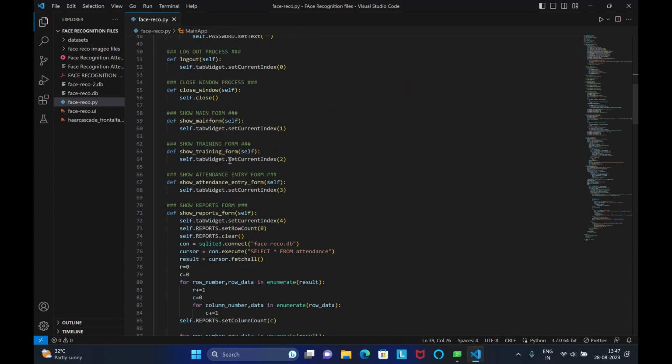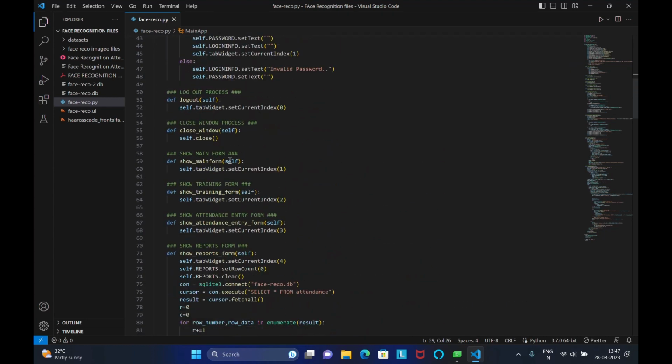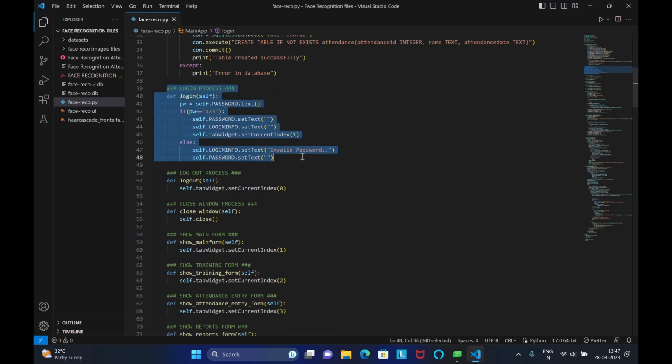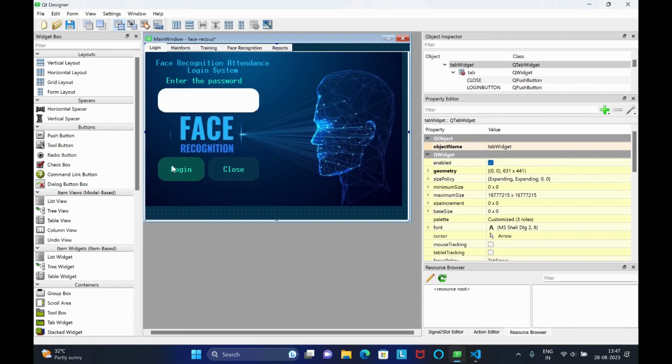So next I'm going to show you the step-by-step processes for the operations of the graphic user interface of the face recognition attendance system. First one is the login process. In the login process, we are going to write a password. Inside the password text we have to write the password, and this password is 123, and you can create any password also. So we can write the correct password here.